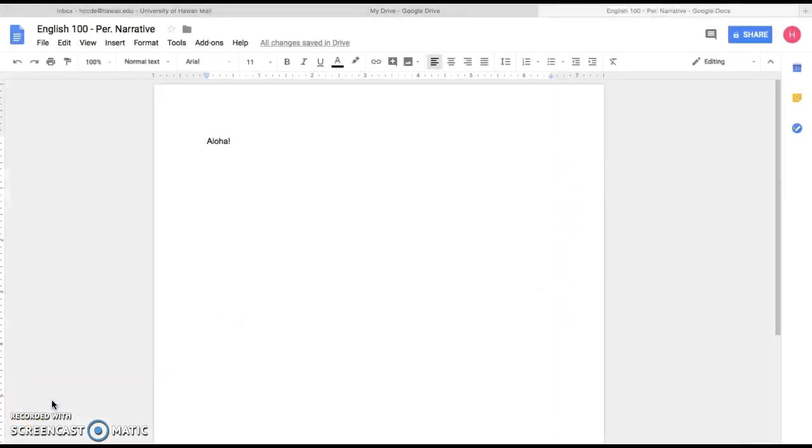Now, I would argue one of the coolest things about Google Docs is you actually don't have to save your document. If you notice in the upper middle portion of the document, there's this thing called All Changes Saved in Drive, which means that any changes that I make to my document are automatically saved. And Google Docs is pretty clever. It saves documents usually within seconds after something has been changed or added to.